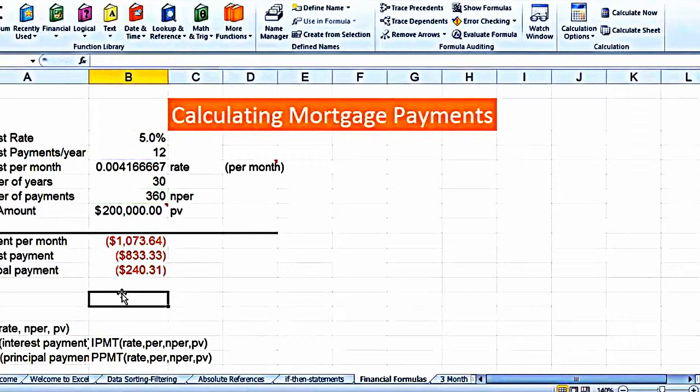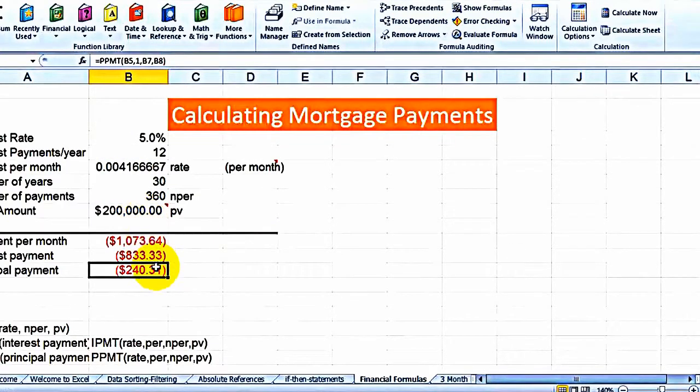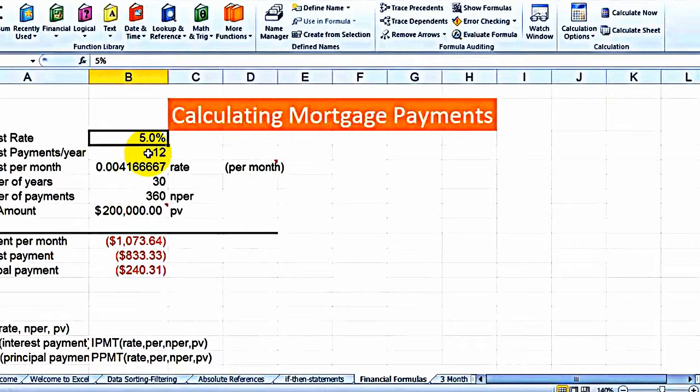So basically what it's saying here is that the first payment for your mortgage of $200,000, it's going to be only $240 if you had it at 5%. If that was at 8%, then it would be this much, only $134.